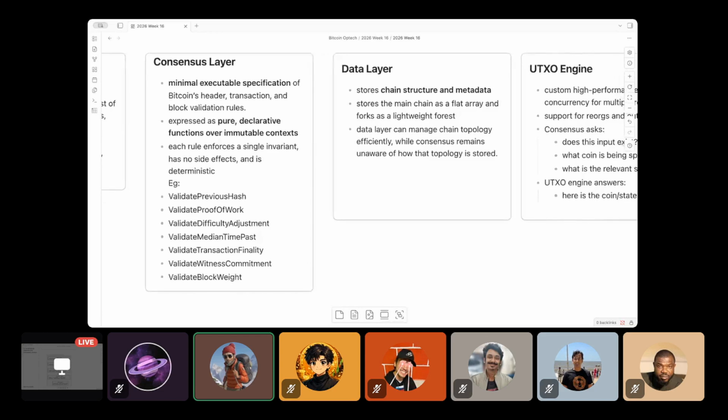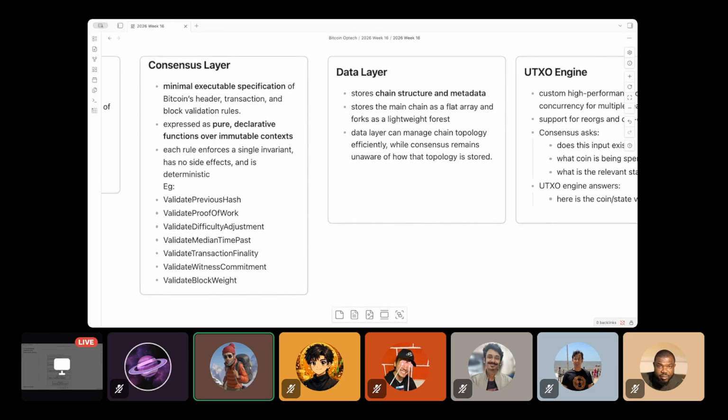Then you have the data layer. This is where all your information about the chain structure, metadata, etc., are stored.